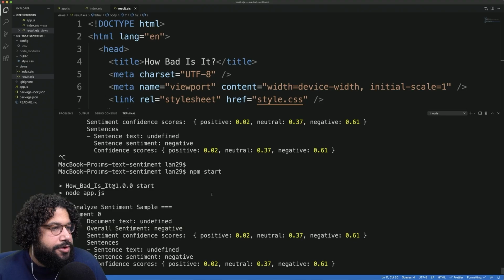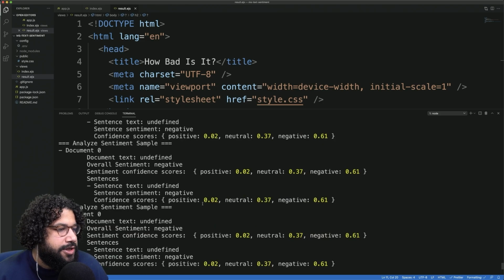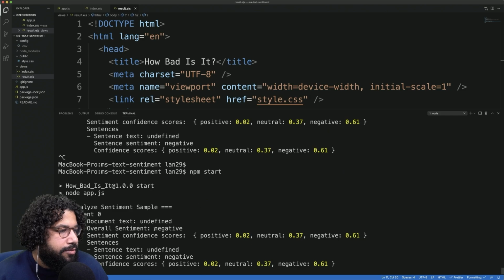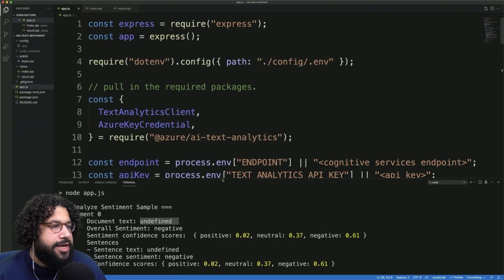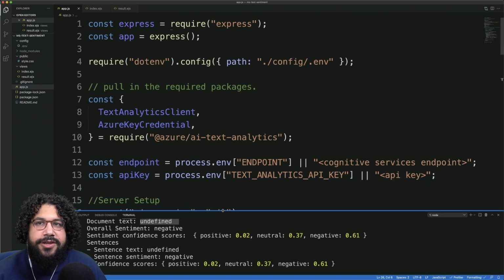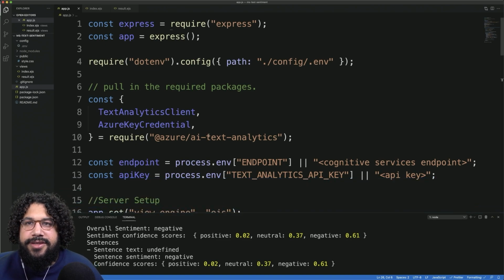Hold on. So we're getting undefined text here. If we look at the first one that we did, we're getting overall sentiment negative, document text undefined. So that to me seems like we're probably not passing something through correctly. So let's see if we can do a little debugging here. We're going to take this as an opportunity to walk through this application.